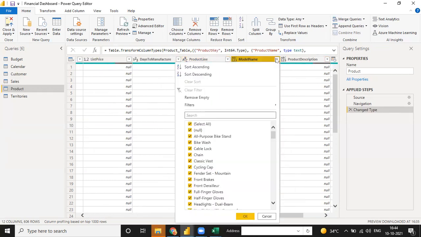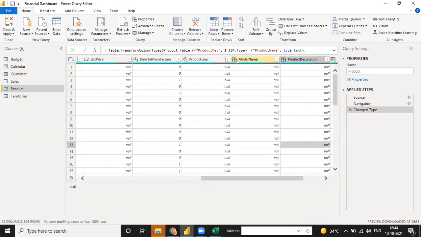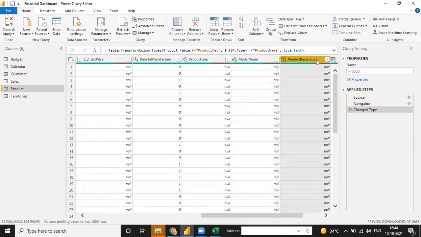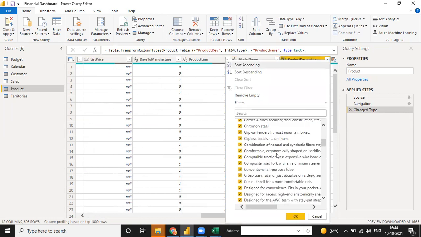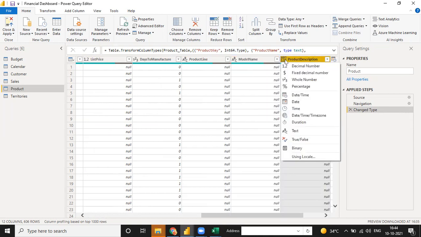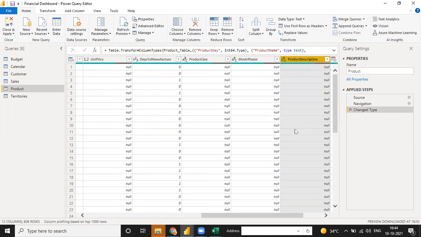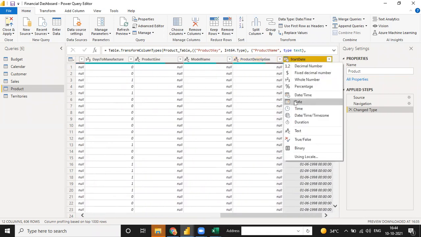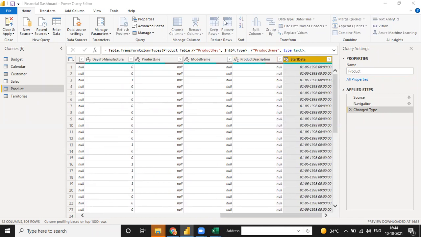Model name, just click and check. See, text value. So you can click this and text value. Product description is always text value. See, why do we have to change the data type? This one question is also mentioned in your DA100 exam. Tell me, anyone, why I changed this data type.